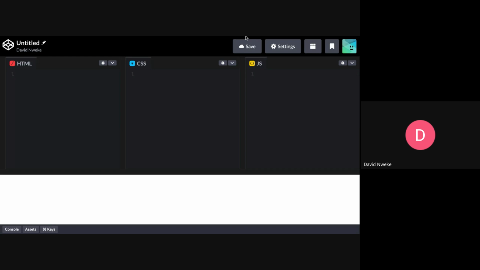So let's start right now. First and foremost, if you want to actually start your HTML, the first thing we have to do is define the HTML.